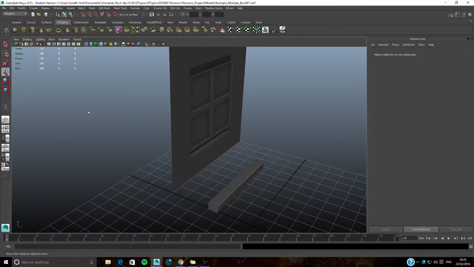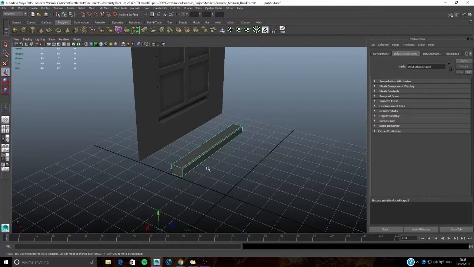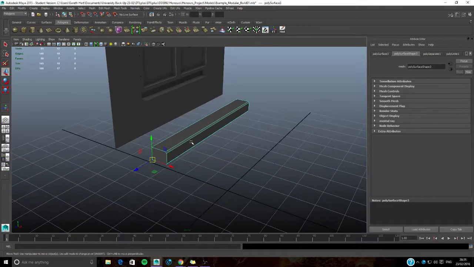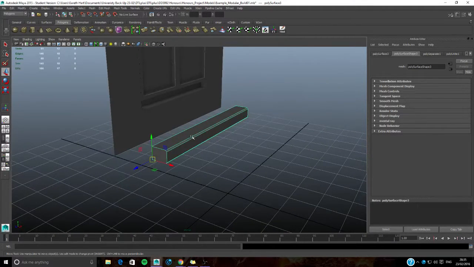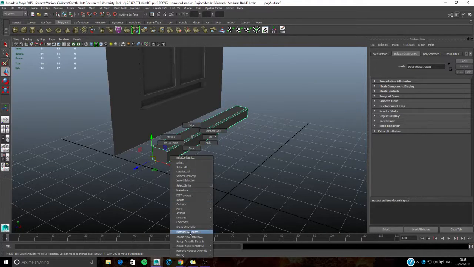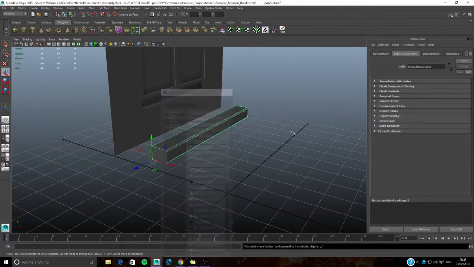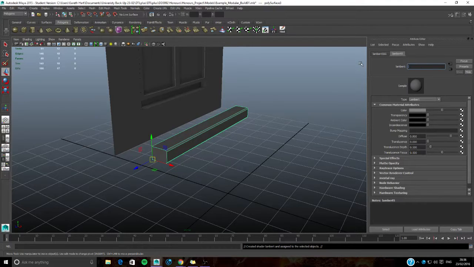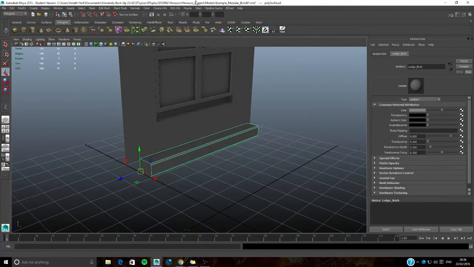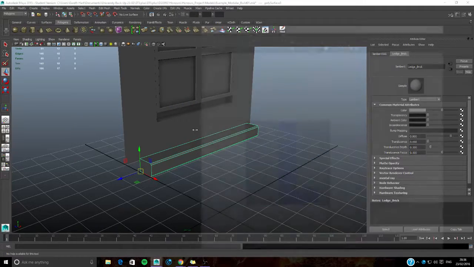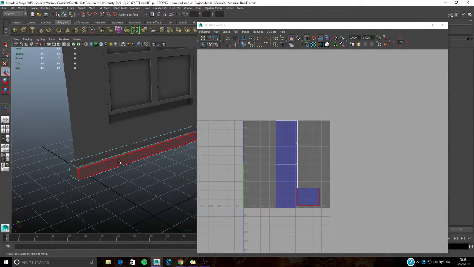Again, I'm just going to delete that one. This one needs another material, so we'll add a new material for this one. Lambert 5. Like I said before, 5 materials for 5 different things. And we'll call this ledge_brick, because it's going to be a brick building. What else? Okay, let's open the UV text editor and dive right in.